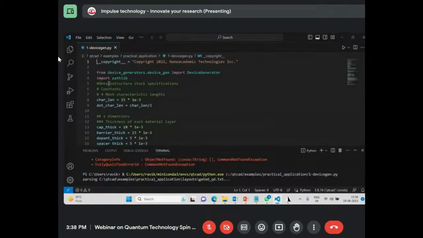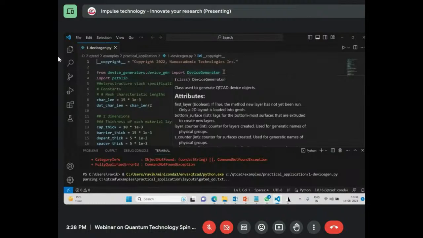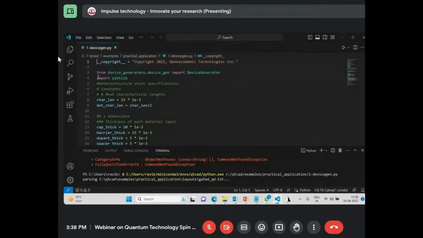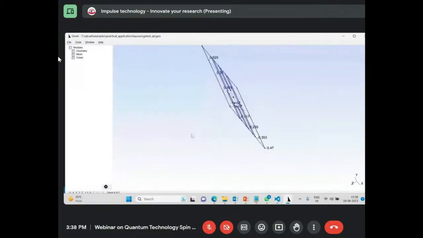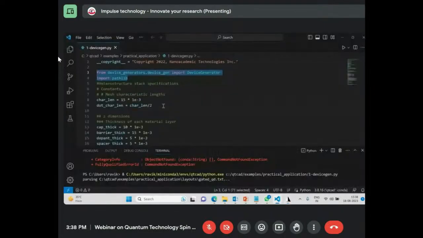First we define some gate quantum dots using this device gen by importing two solvers. Here you can see this is the import of the device generator that is used to design the mesh, and we have defined its path. Once you load this solver, it will load your GMesh. Then we need to define the heterostructure stack. Here you can see the heterostructure stacks, this is the characteristic length, and this is the length for the quantum dot regions.